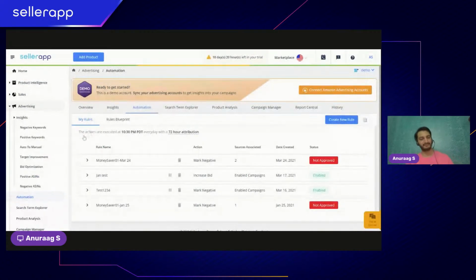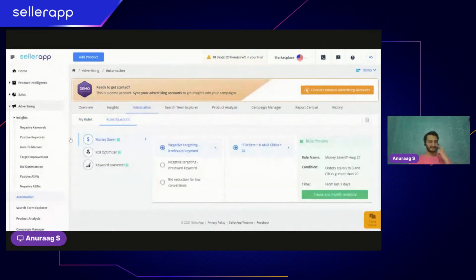Automation is to set up rules where you might not be monitoring the account every day or every time of the day, or you might be doing it once in a day. When you're not watching the account over 24 hours, a lot of changes can happen. You can have hundreds of clicks where there's been no results. So you can set up rules and templates to stop that from happening.